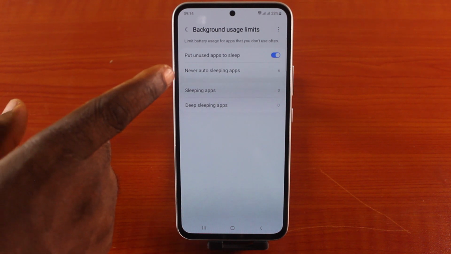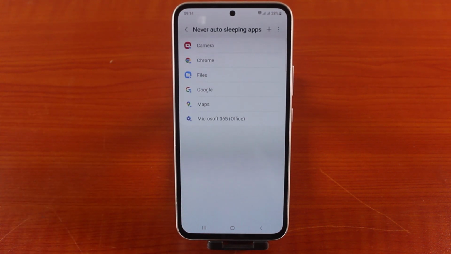However, if you tap never auto sleeping apps, these apps will never be put to sleep automatically on your Samsung phone, because these are some of the most commonly used applications on almost all Android devices.